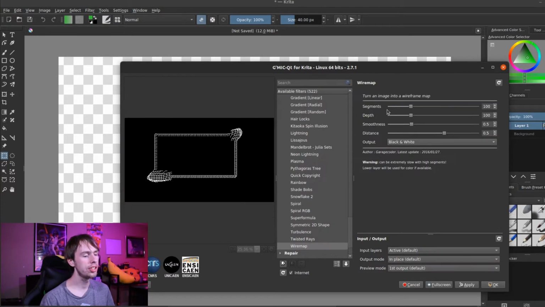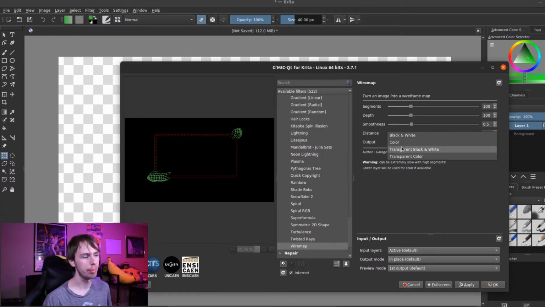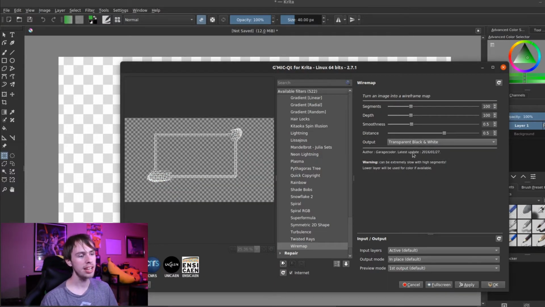So resolution, you can bring it up a little bit more, say like that, and you wanted to make the smoothness like that. So let's say, for example, you want a wire map like this. This is one of the coolest effects that G'MIC offers. You can change them to color, like that. You can turn it to black and white, like that. That's what I'm going to keep it as, because we want to keep that transparent alpha background within it.